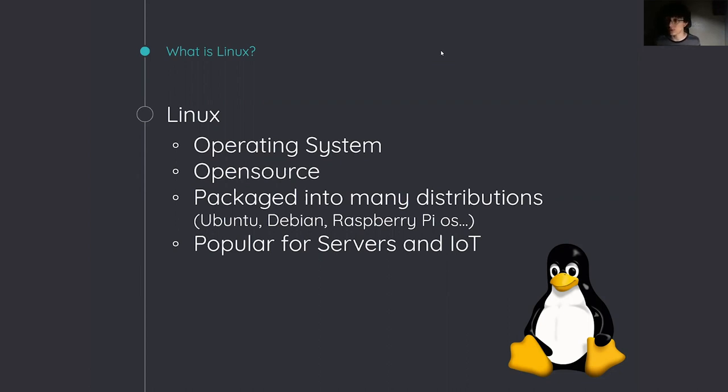They come packaged into many distributions. So types of Linux, imagine there were kinds of Windows. A couple of the most famous ones are Ubuntu, Debian, Raspberry Pi OS, and more. Linux is really, really popular for servers and IoT because it's open source, easy to work with, and the operating system is very secure and reliable. It was made to be reliable and to be easy to use for big and complicated purposes.